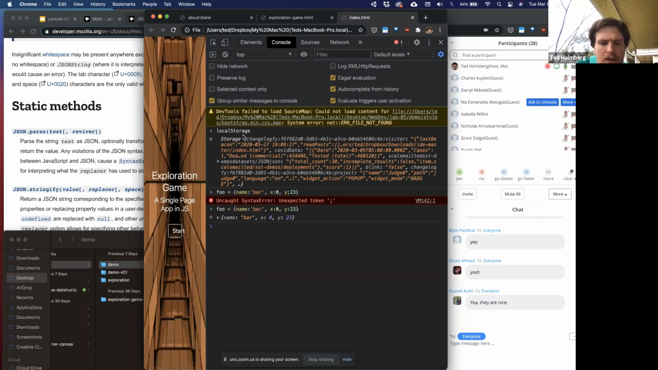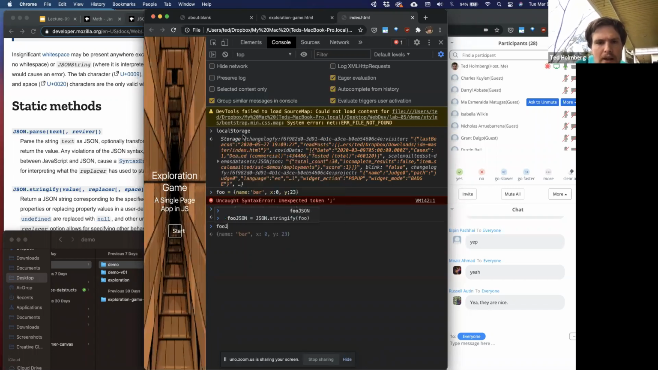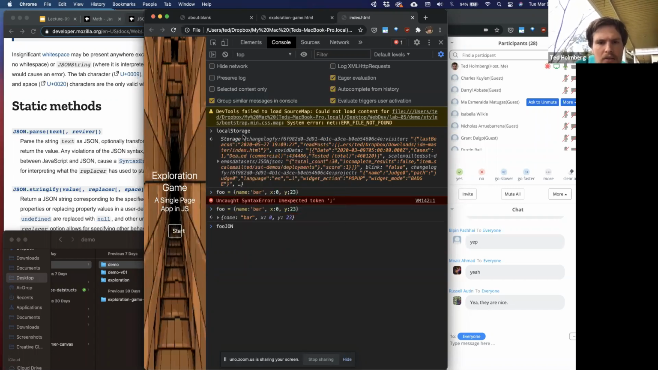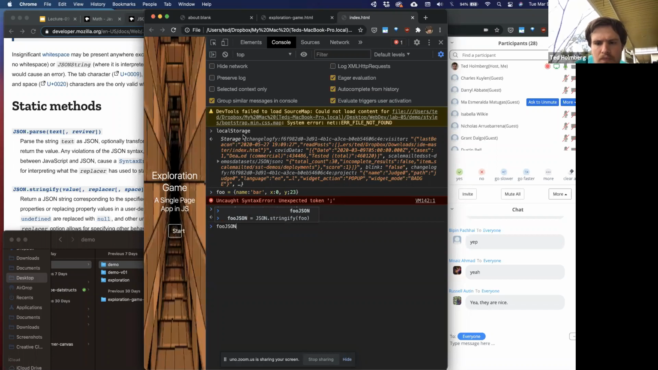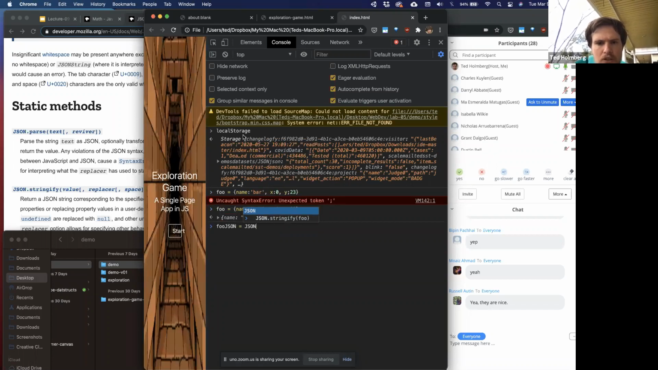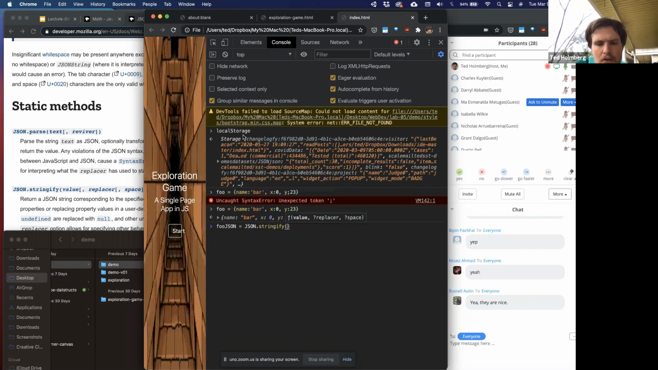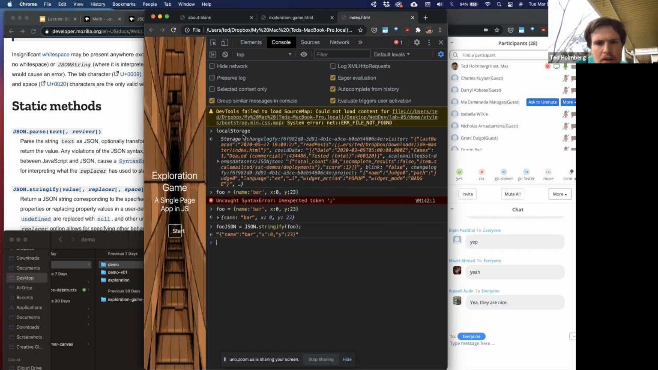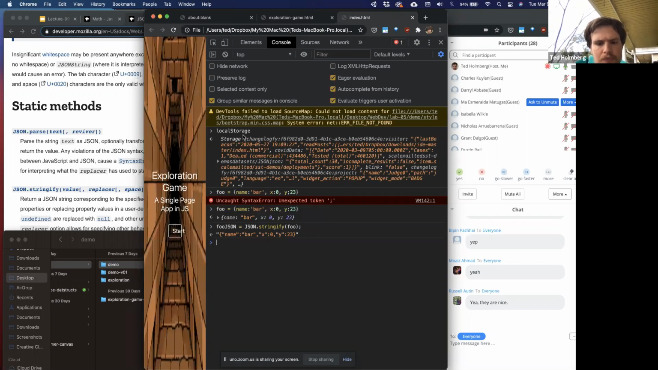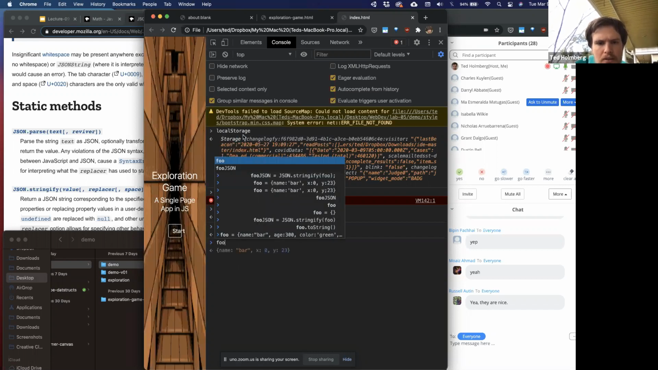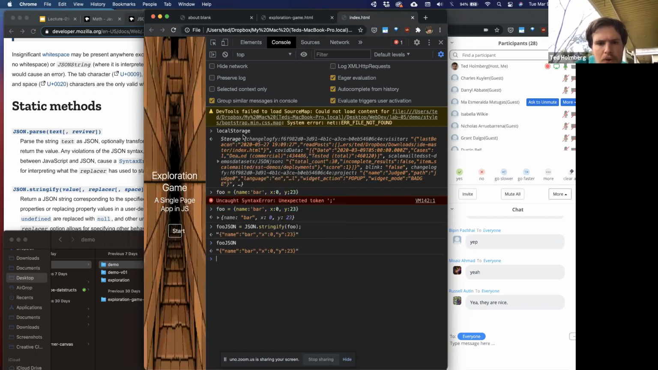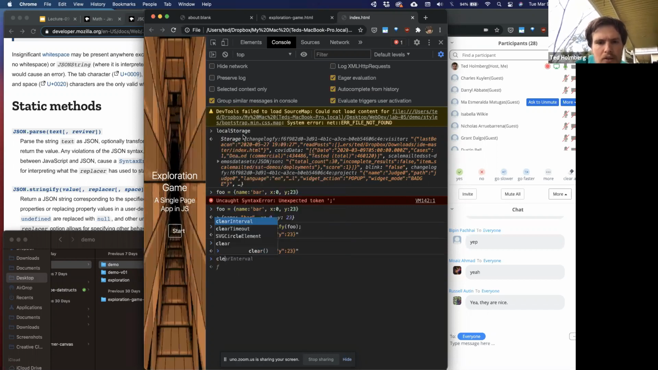Okay, so the first thing I'm going to do is let's go ahead and serialize our foo. So let's do JSON.stringify and pass our foo into stringify. Double check that. And JSON, yeah, perfect. Okay, let's go ahead and clear this.